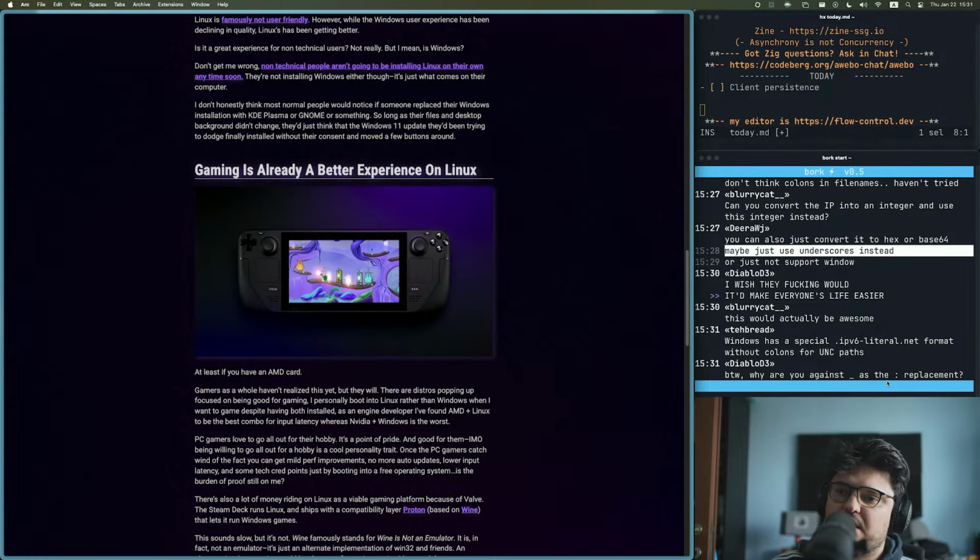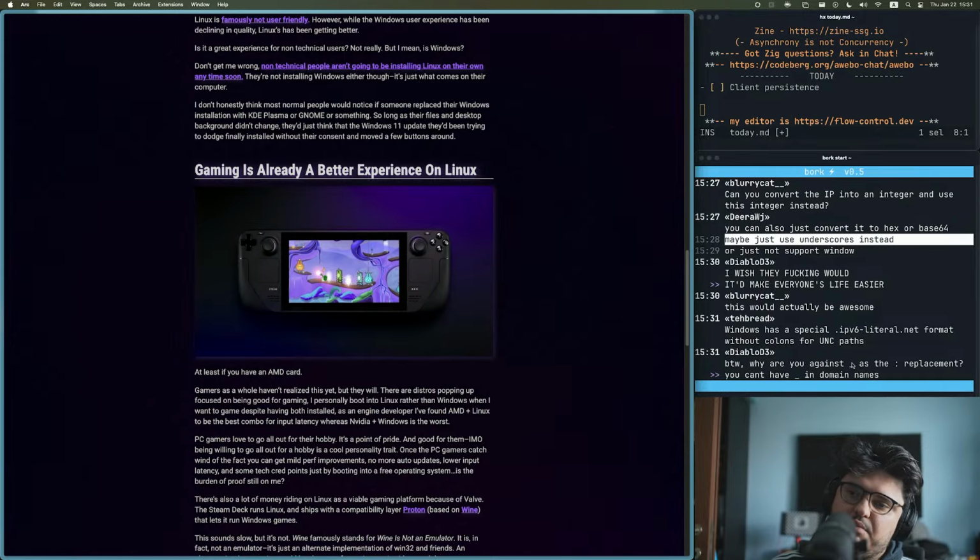Were you against underscore as the colon replacement? Because I wasn't sure if I ever had to do the transformation the other way around, and in case I had to, then it would be complicated. You can't have underscores in domain names.